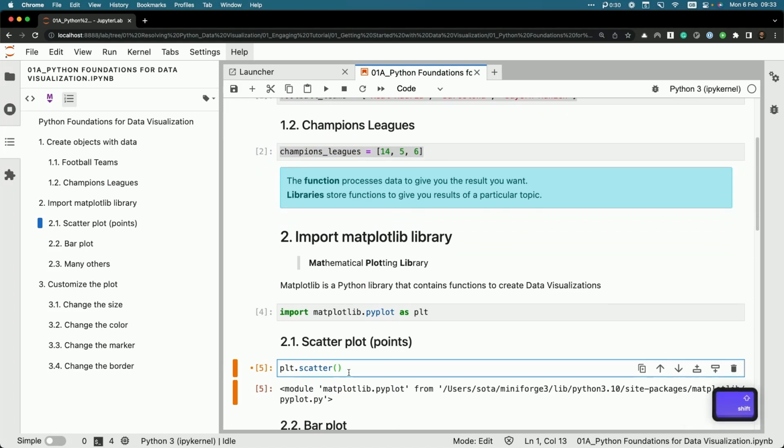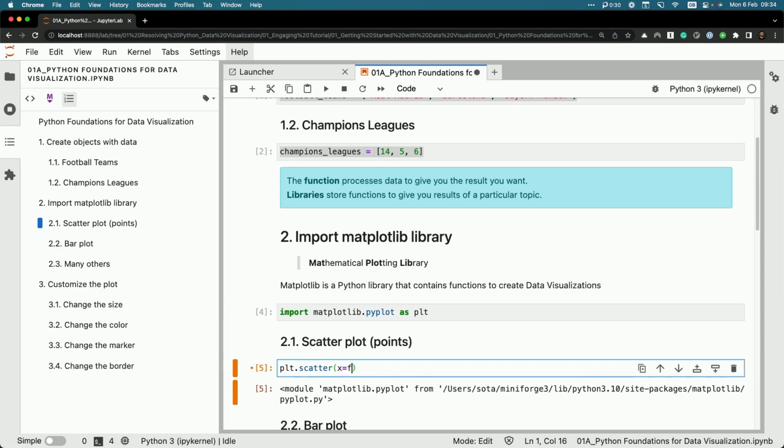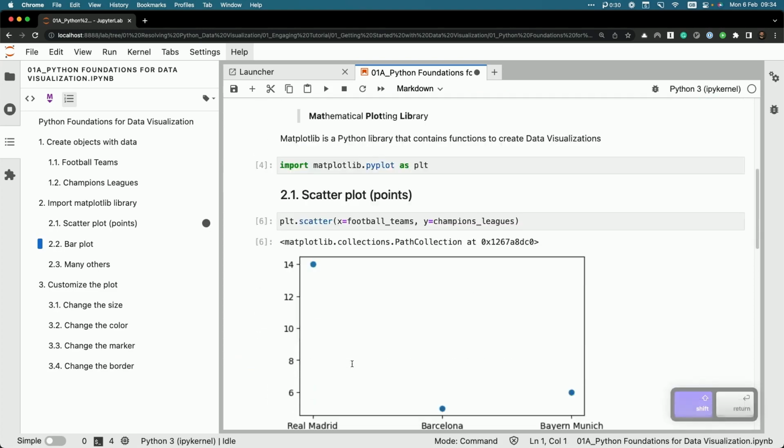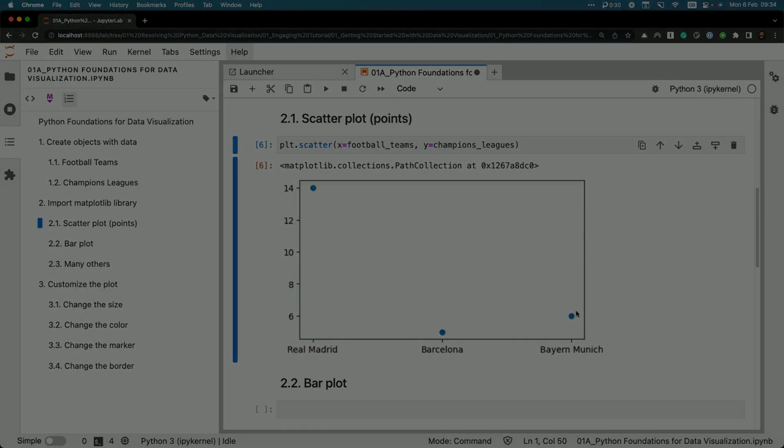If we press Shift Tab inside the parentheses, we see the list of the parameters that we have for the function. In this case, x and y: the x is the horizontal axis and the y the vertical axis. So in the x-axis we can put the football teams, and in the y-axis we can put the Champions League. We execute, and here we can see the points: Real Madrid 14, Barcelona 5 and Bayern Munich 6.